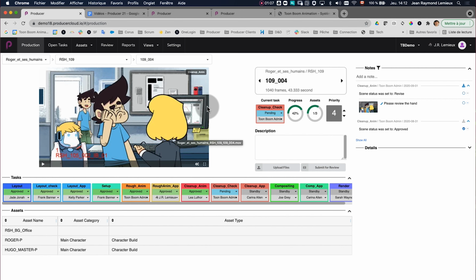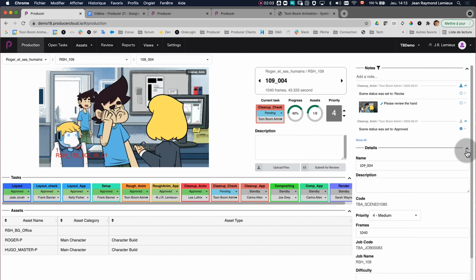So let's have a look at everything that we've got here. We've got this area, which is the preview area, which I can play back. We've got the summary area right here. Below here, we've got the task bar with the whole workflow and all of the tasks. And underneath, all the assets that are related to the scene. On the right, we've got a whole different section with all the notes related to that scene and the details, all the technical details. Let's have a look at each one of those sections in detail.